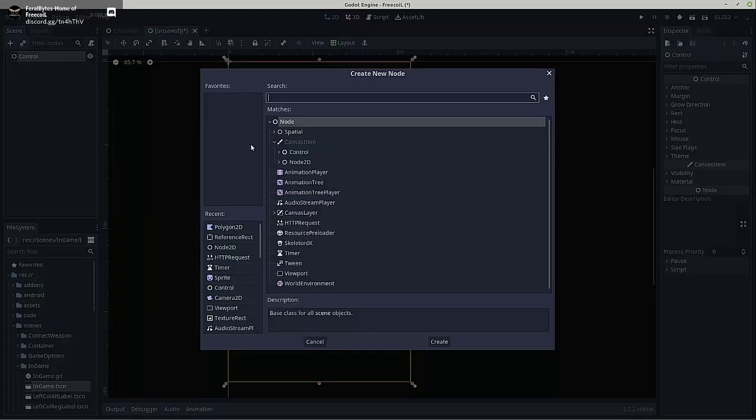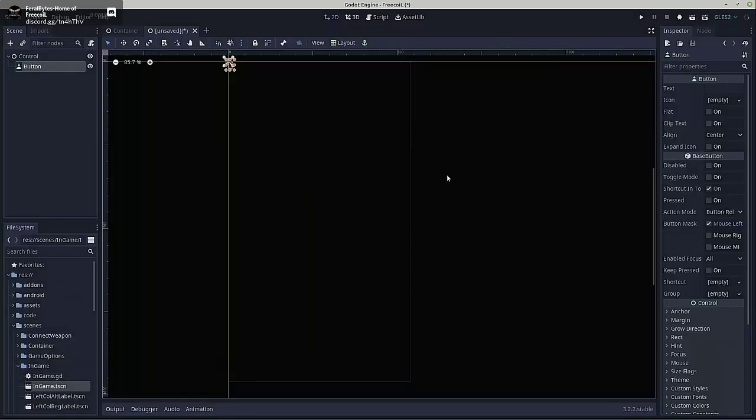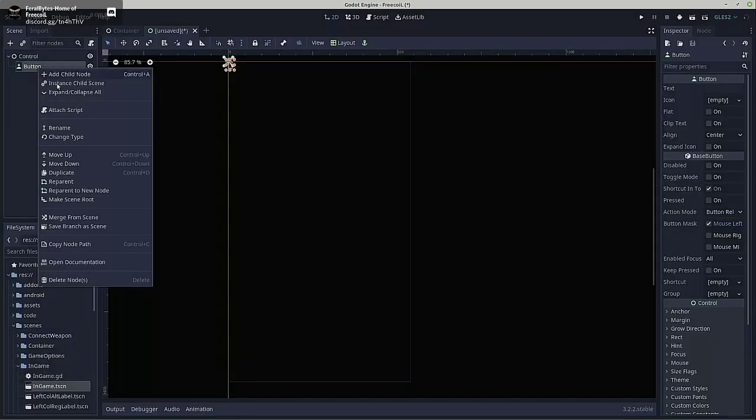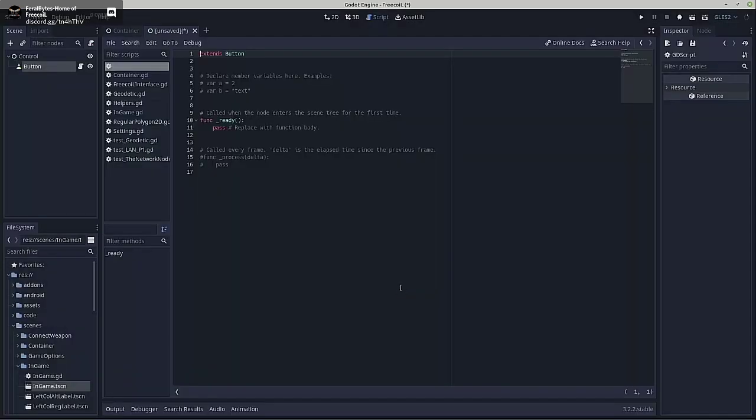Adding child nodes is super simple. Just add a node, say it's a control node like a button. They have lots of button choices. Just add that and it's in. Attaching a script can make it do special things. It's easy. Just go to attach script. You can build it in if you want or not. Your choice. If you don't build it in, it will make a separate file in the folder that you're making it in, though. So just realize that.